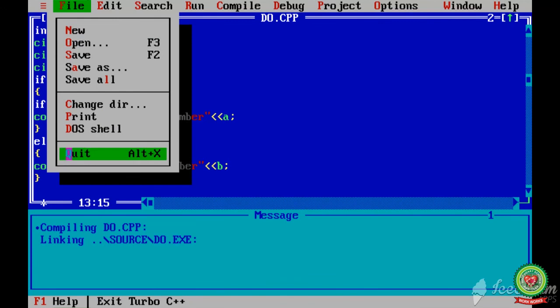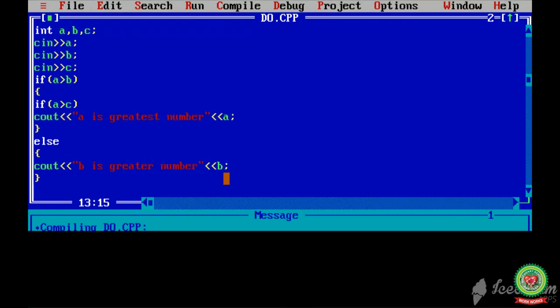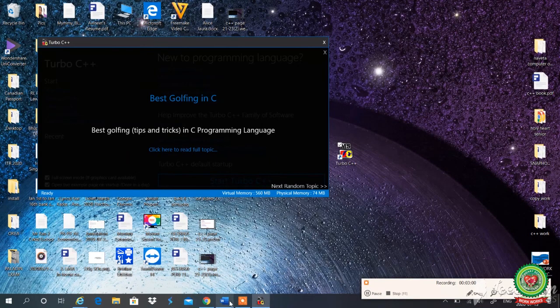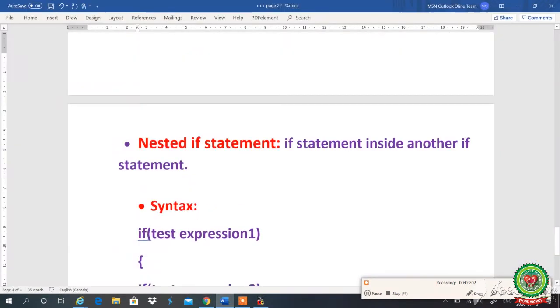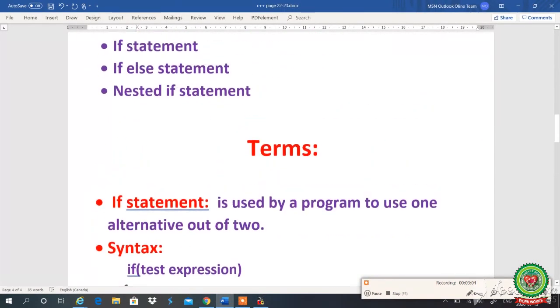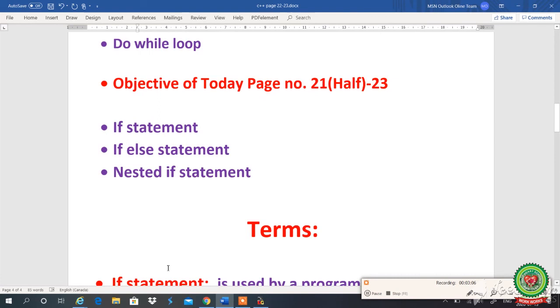So students, in the class of today we have discussed different types of decision making statements like if statement, if else statement and nested if statements. Hope you understood the class of today.